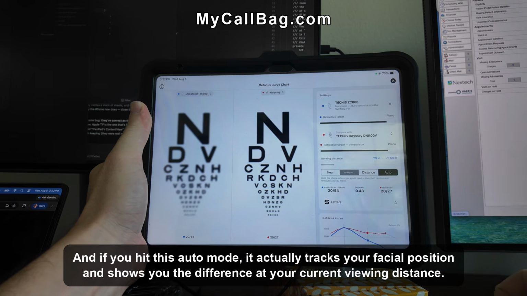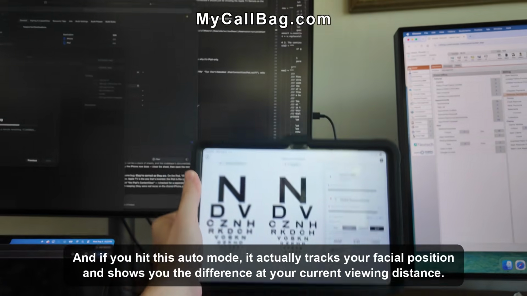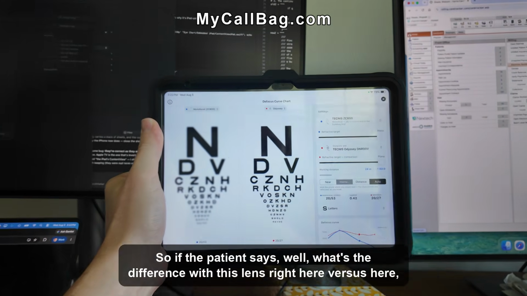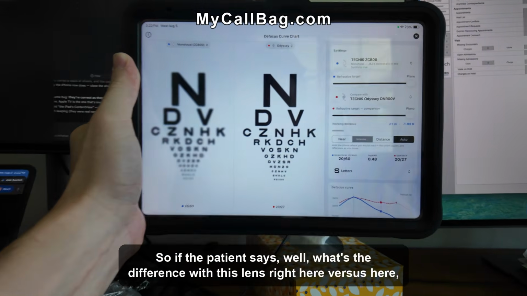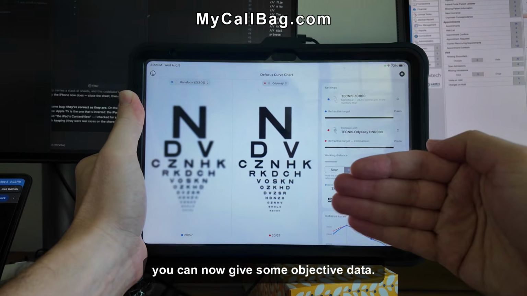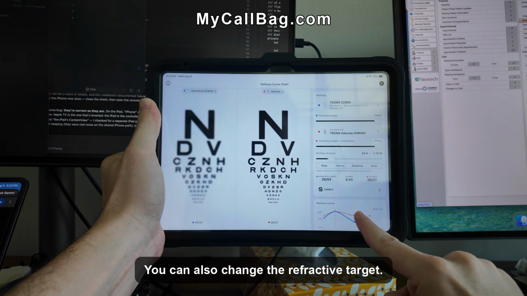And if you hit this auto mode, it actually tracks your facial position and shows you the difference at your current viewing distance. So if the patient says, well, what's the difference with this lens right here versus here, you can now give some objective data.